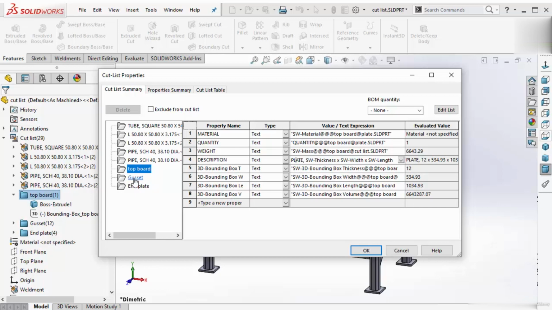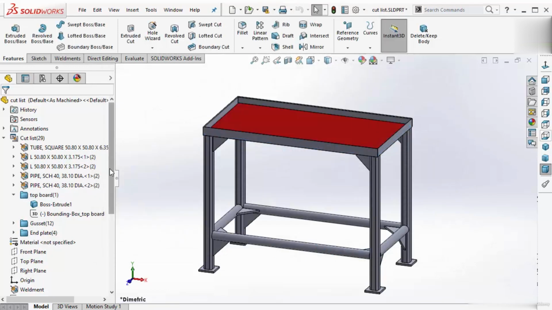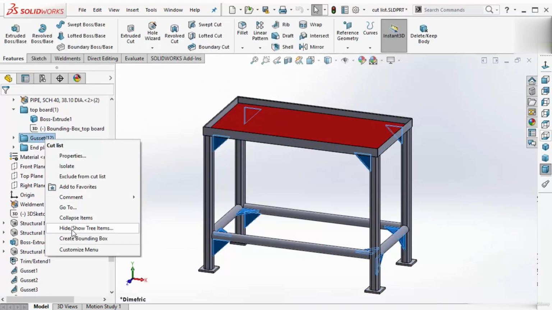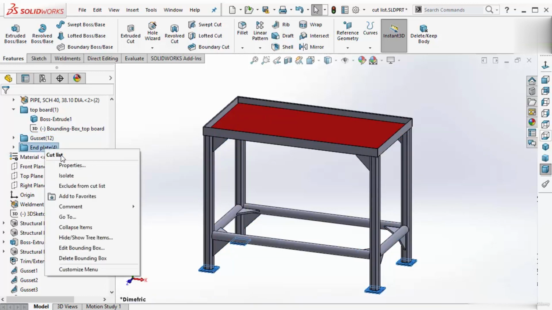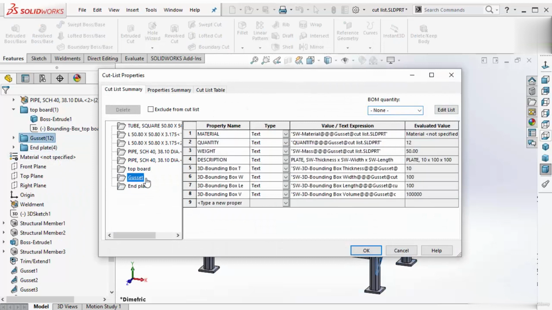Now do it for gusset and end plate. Now right click and see the properties. Inside gusset, it is still showing me plate. Change this to gusset. Then inside end plate, change from plate to end plate. Finally, top board, change this to top board.